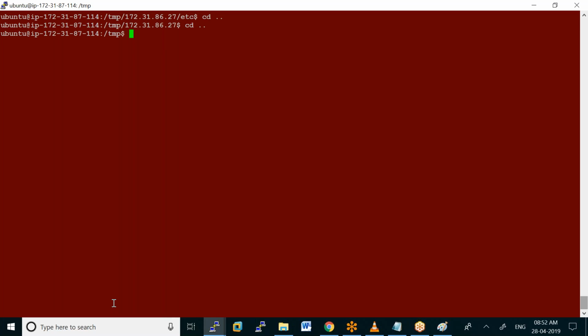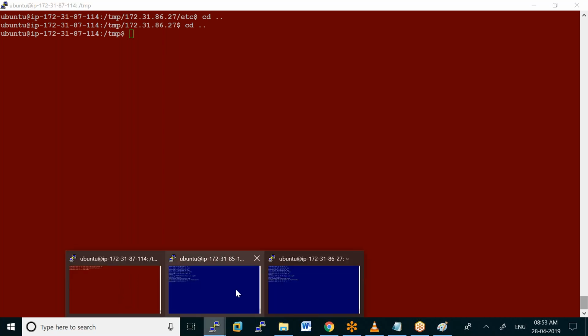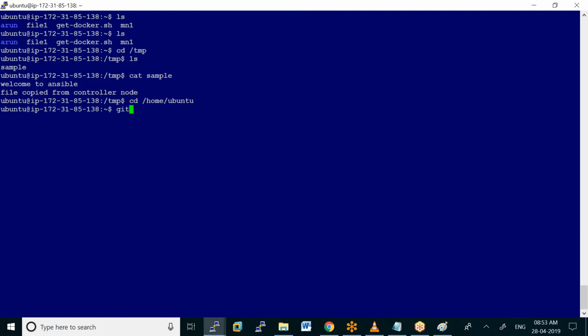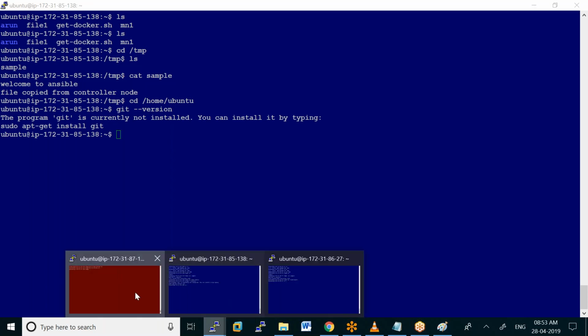I think so. We already discussed how to install software by using the apt module. For example, let me install git here. Let me verify whether git is present or not here. So git --version. So git is not currently installed. Let me install git here.